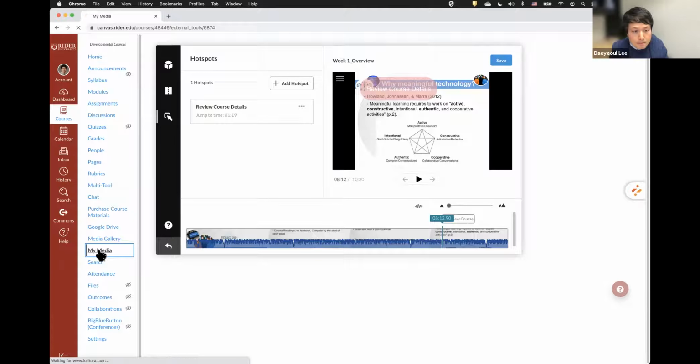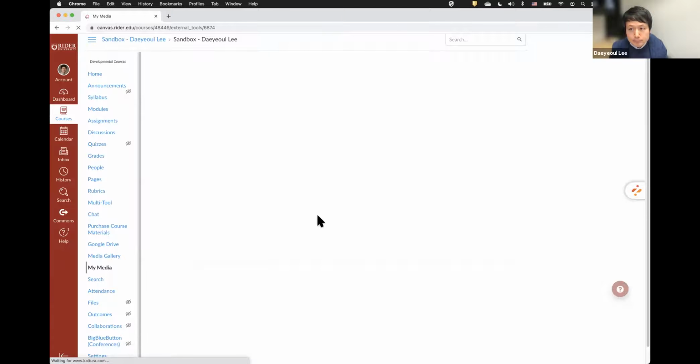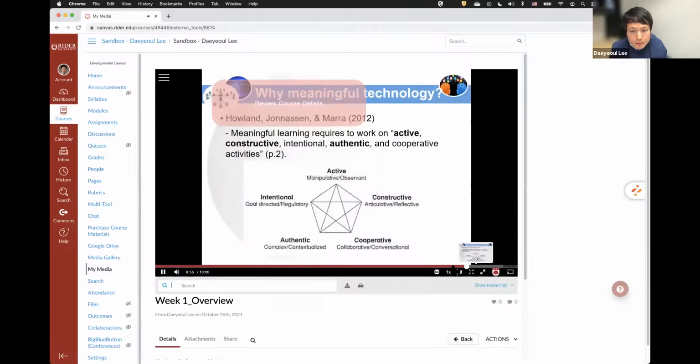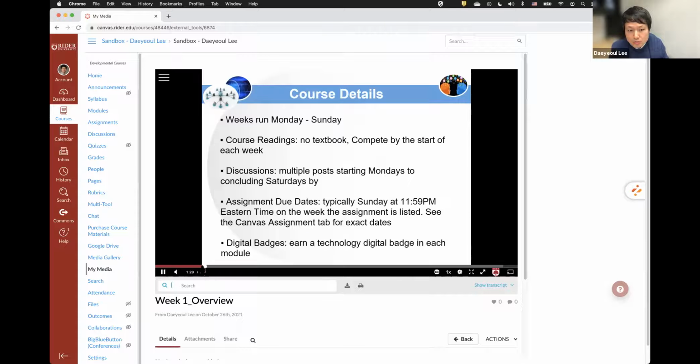And go to my media. By domains, distribution of techno. So you can see that this hotspot will show up here. And if you click this hotspot, it will take you to the moment that I set. So this is how the hotspot works.